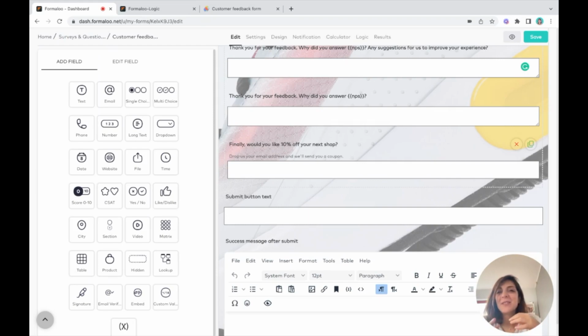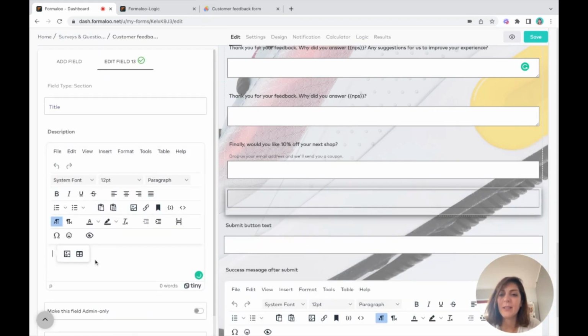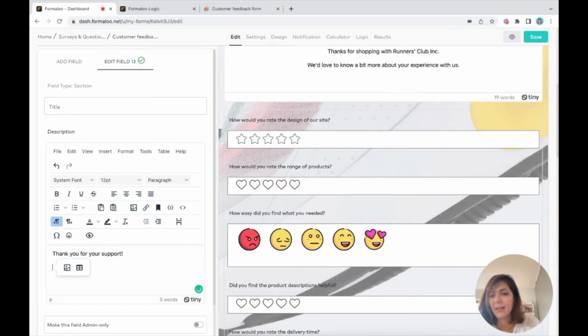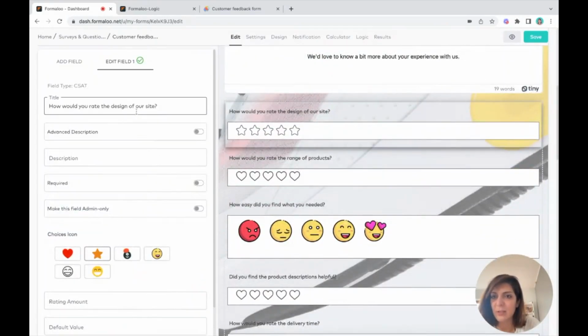And also you can use answer piping for showing up a summary of the answers your users have given. For example, I will create a section field here, and I can write here that thank you for your support, and also you can add something like here is a summary of, and start answering each of the questions. For example, for the first question, I'll show you how it works.